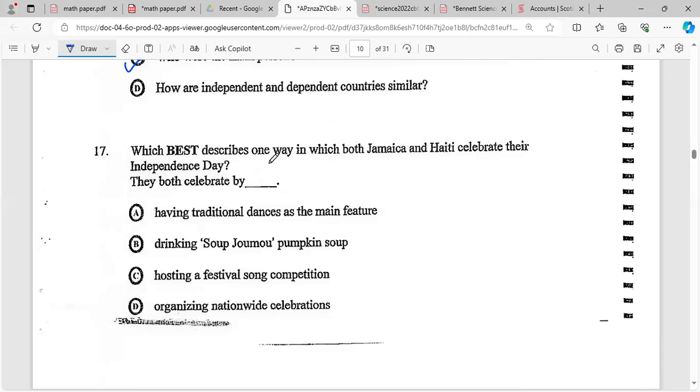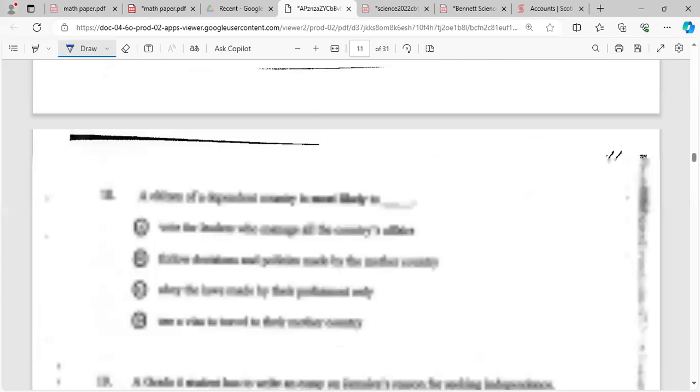Which best describes one way in which both Jamaica and Haiti celebrate their Independence Day? They both celebrated by A, having traditional dances as their main feature; B, drinking soup, Joumou, pumpkin soup; hosting a festival song competition; organizing a nationwide celebration. And I think it's organizing a nationwide celebration. One thing with Jamaicans, we love to celebrate.